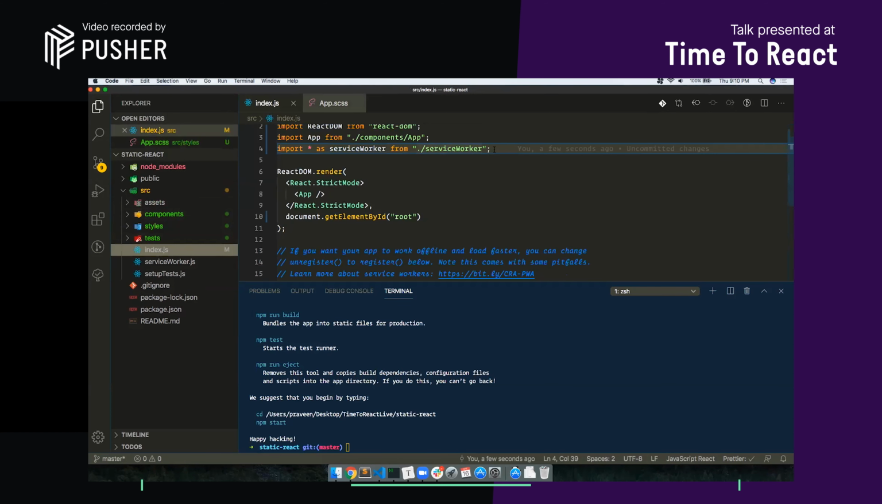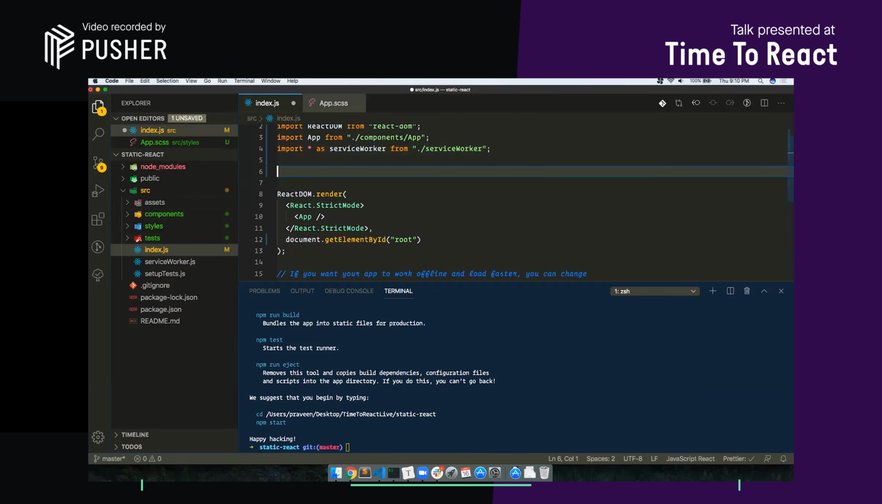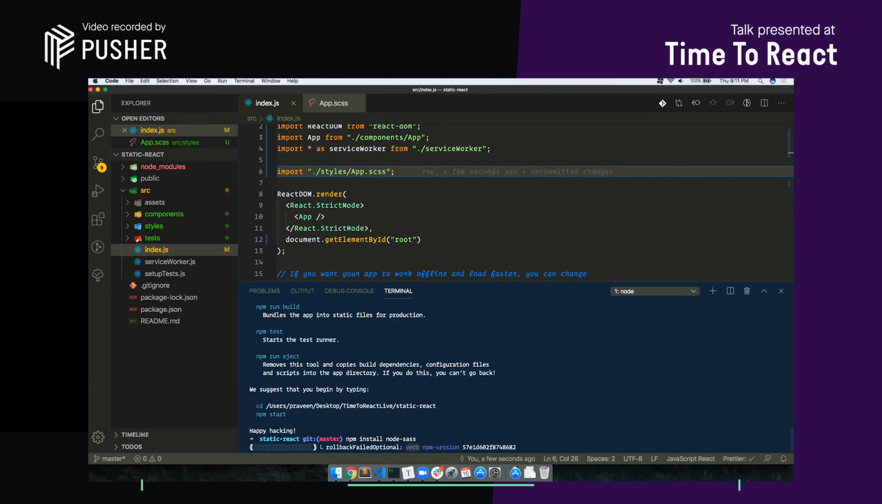So going to the index, I'm going to import it only once. So import styles app.scss. Now, to make this app.scss run correctly, we need to install another module, which is node-sass. So I'm going to run npm install node-sass, which is the compiler for SCSS and SASS files. The moment we install this, all these SCSS files can be used now.